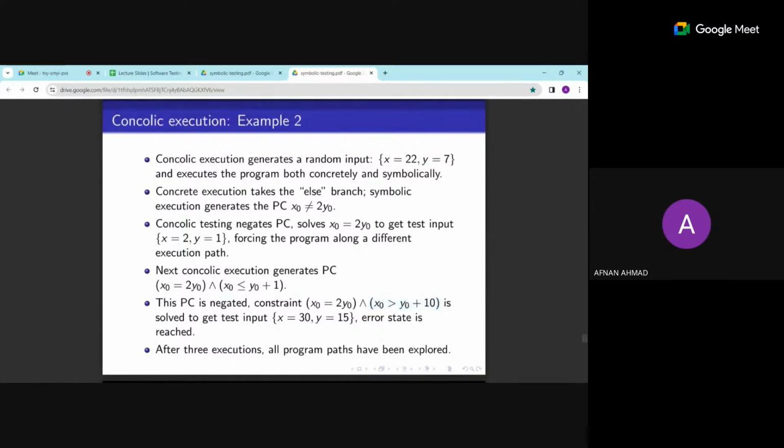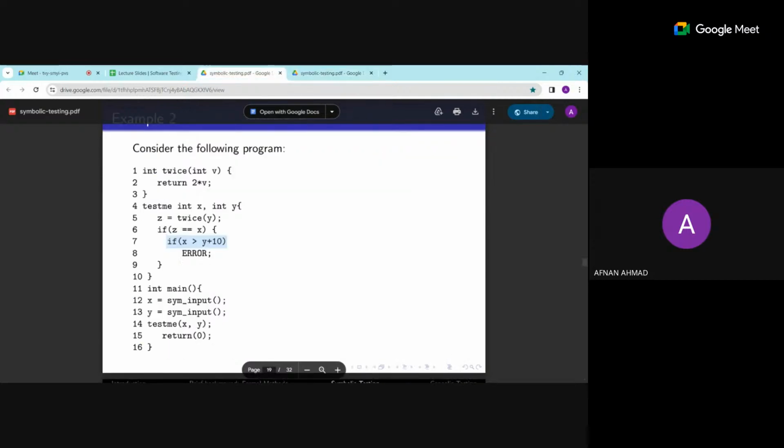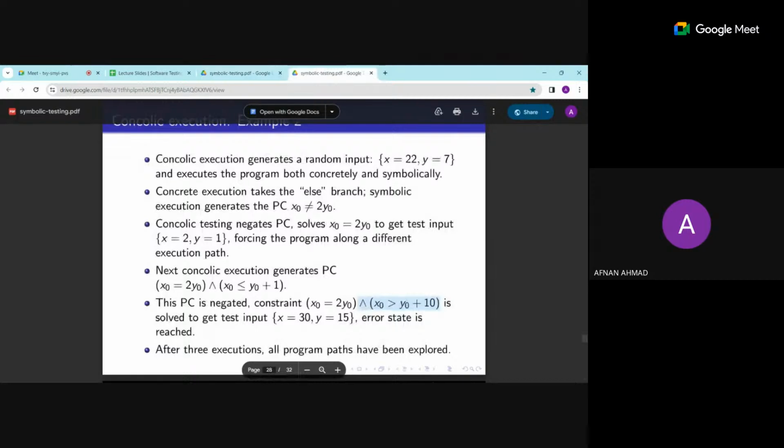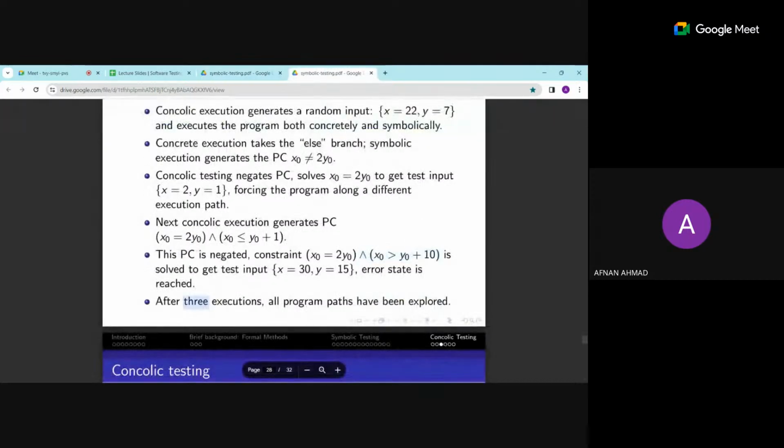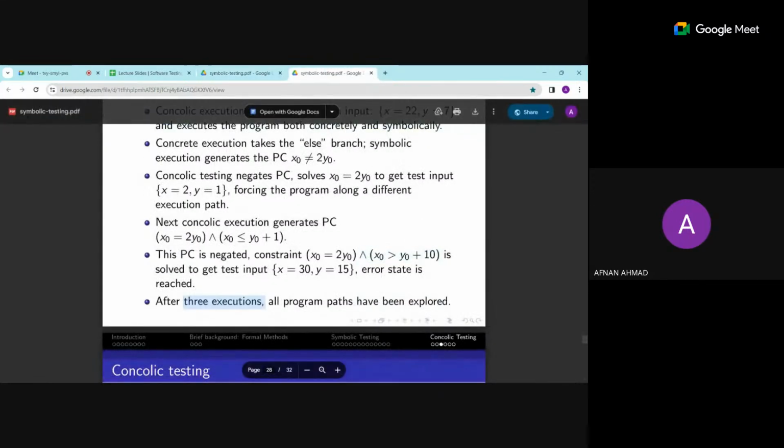I think this is the true and true case. So the earlier condition is true, you get inside, and the next if statement is also true. Therefore you reach the error state, as you can see here. The outer if is true, the inner if is true, and therefore you reach line number 8, which is the error statement. So it says three executions, because only three path constraints are required.